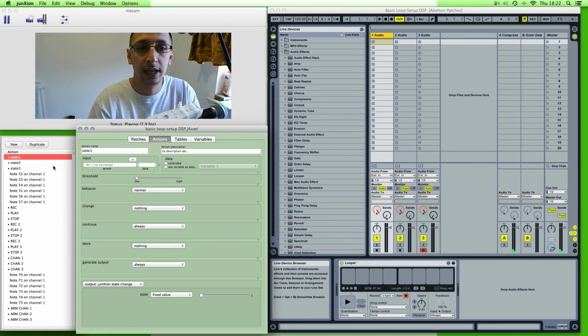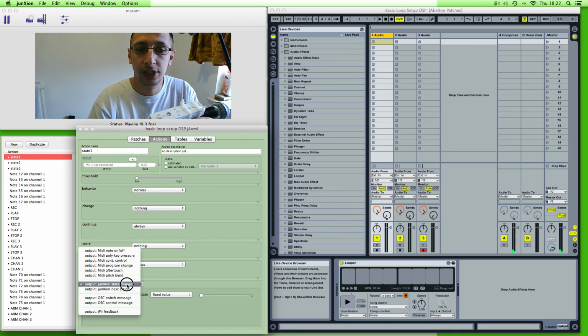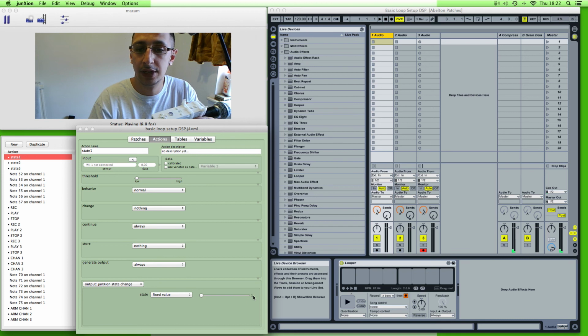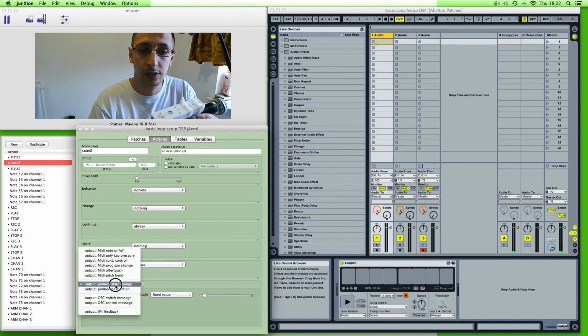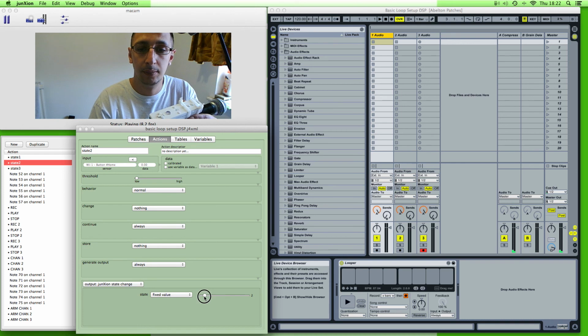Go to your actions. On the minus button, change the action name to state 1. Go down to output, change it to Junxion state change, and make sure that the slider's on 1. State 2, or the home button, you change it to state 2, change it to output Junxion state, make sure the slider goes on to number 2. And the plus button, you change the name to state 3, Junxion state change, and again make sure the slider has moved over to number 3.